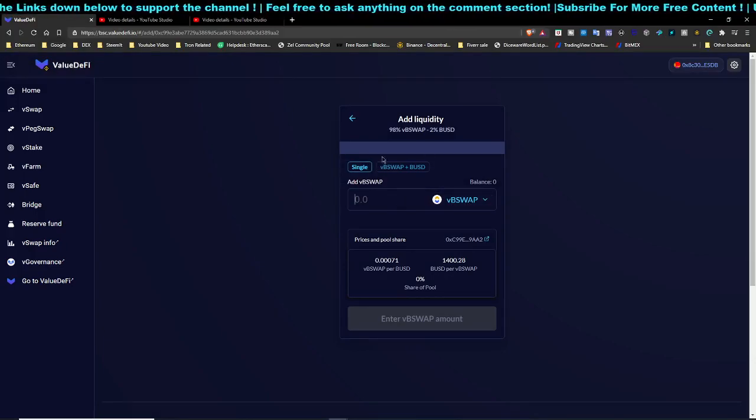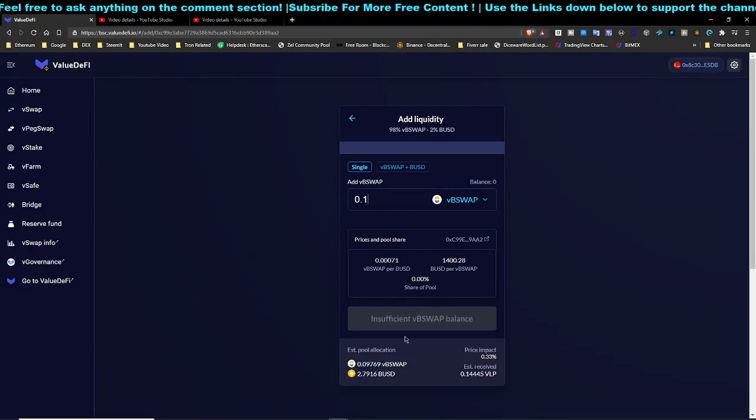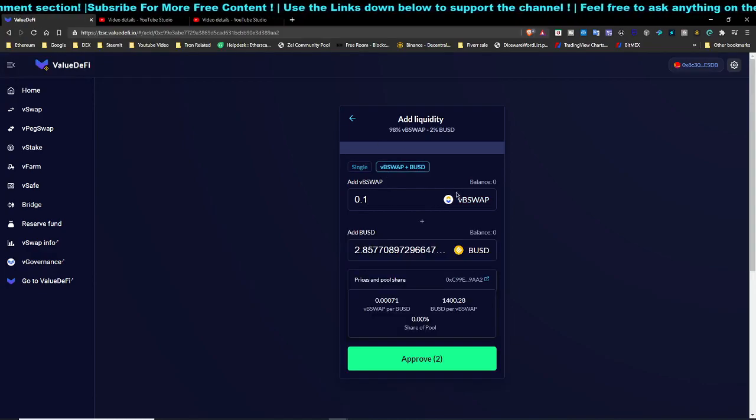My balance previously was around, I forgot how much. Basically I just click on balance over here, and it prompts me to approve my transaction. Once I've approved, I have sent the funds in and allocated some. If you have both of them, you can do it. So let's say you have 0.1 worth, you will need to add in around $2 worth of BUSD.